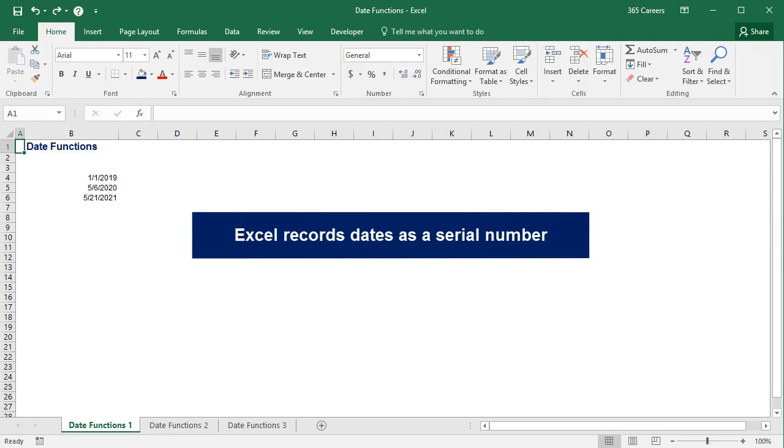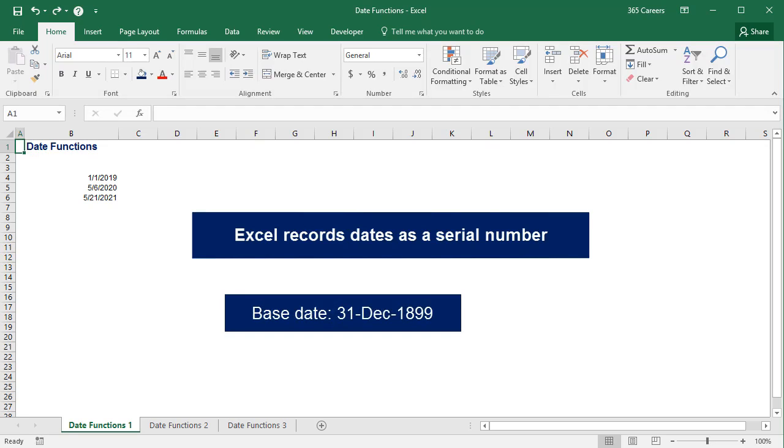The first piece of information you need to know is that Excel records dates as a simple number. I have 3 random dates written here. Do you see? They are just numbers for Excel. The base date that's been chosen is the 31st of December, 1899. The 1st of January, 2019 is equal to 43,466 because that many days have passed since then.